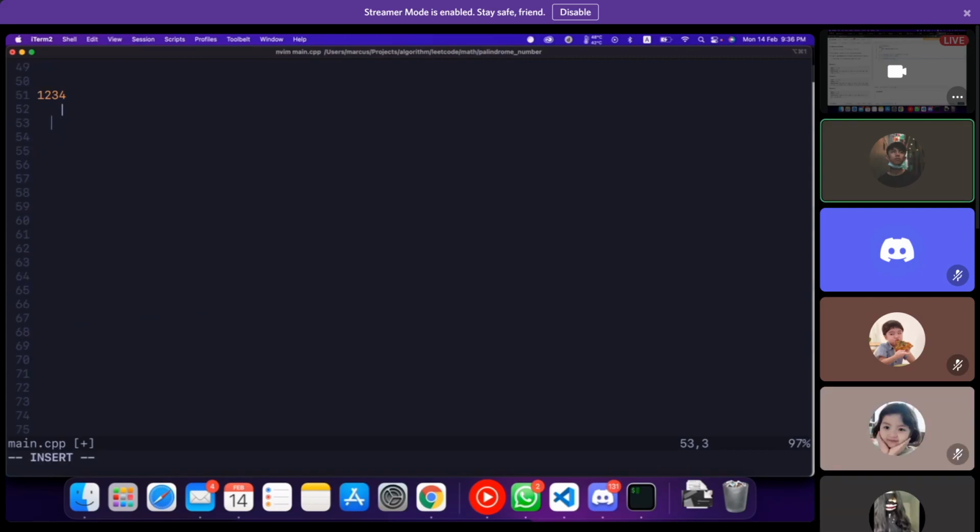Let's say I can just keep on popping out the numbers. I pop out 4, then I have 4. Then I move on, I pop out 3, then I have 3. Then I pop out this, then I have 2. Then I pop out this, then I have 1. So basically, if I do that, then I have reversed the whole number. So this is the process of how we reverse.